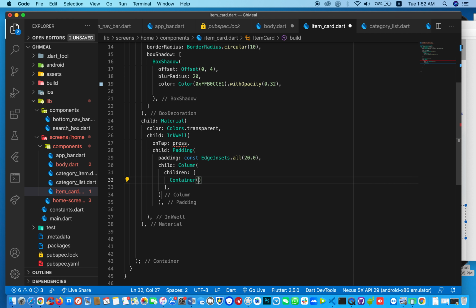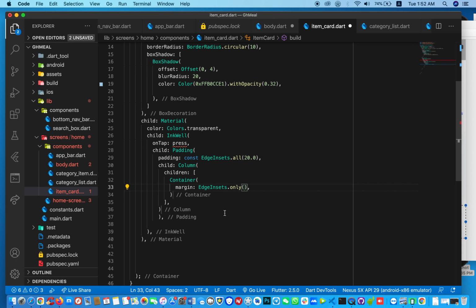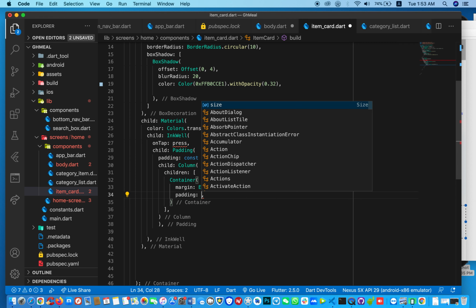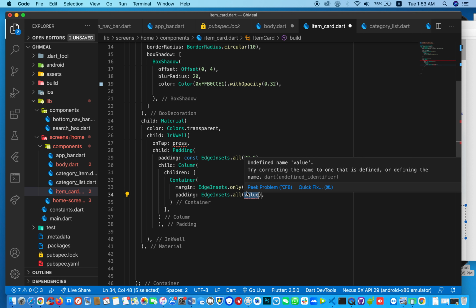Okay. And this container will have some margin, and that margin edge insect. That only is okay because only the bottom will be affected with this, so 15 is okay. Then we have another pattern, and this pattern is gonna be an edge insect of, let's say, edge insect of all is okay. Then the value should be 25.